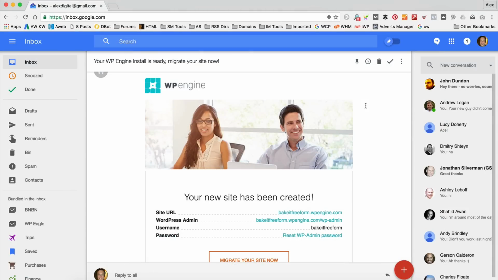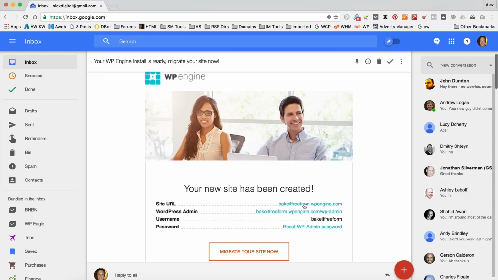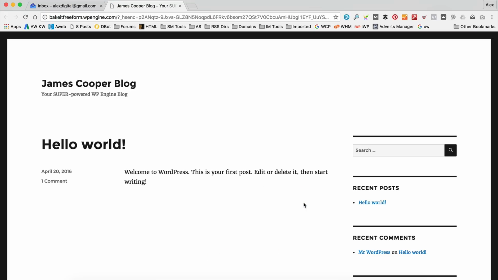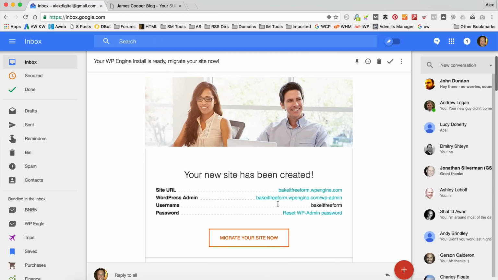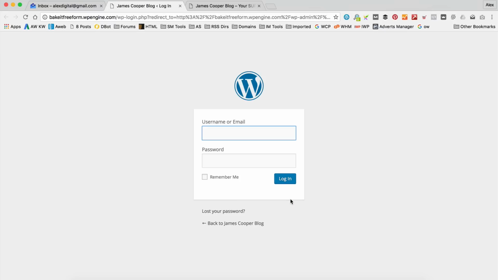Okay, so I've just got the email. It took a few minutes to come through, but this means that the new site is ready to go. So it gives us our information in the email here. If you click on the site URL, it will take you to your website as it is. It's just the kind of basic WordPress setup, which is fine. It's all looking good. And if you look in the email again, you've got a link to your WordPress admin. If you click on that, it's always going to be /wp-admin for future reference.